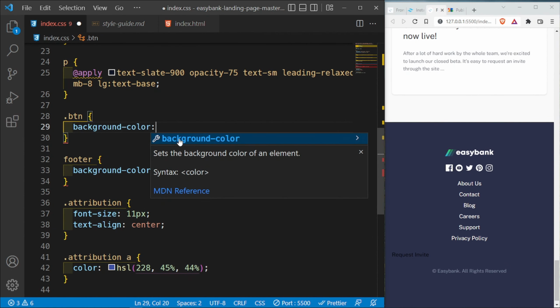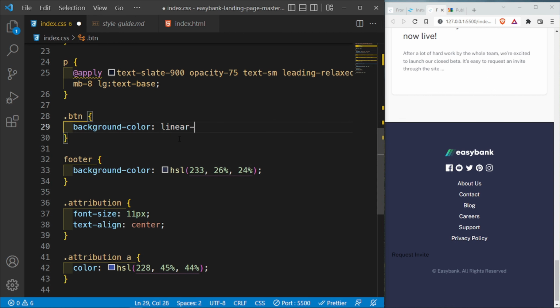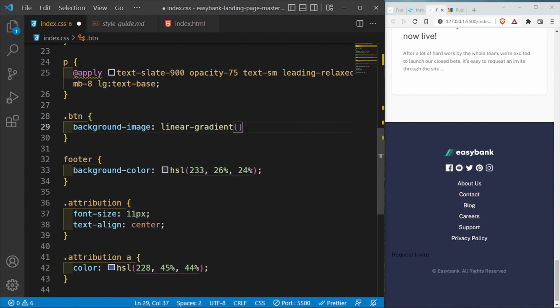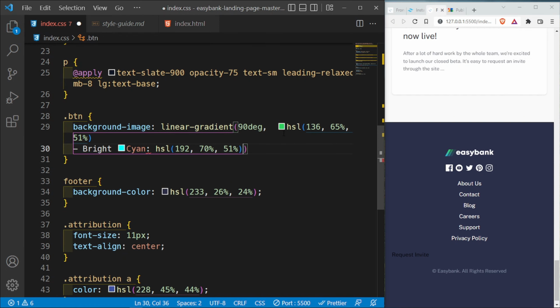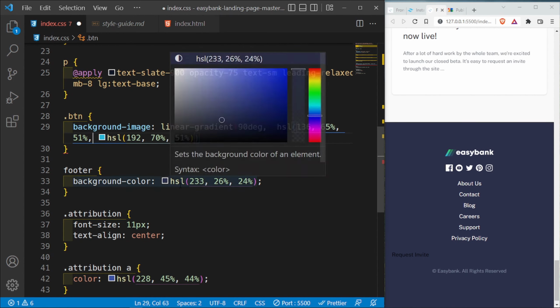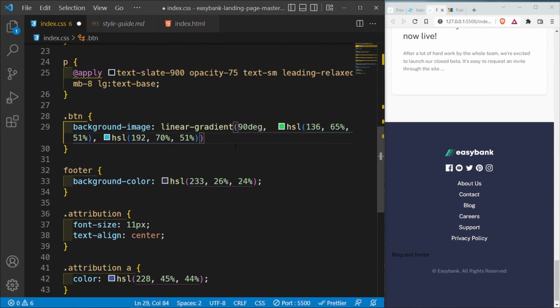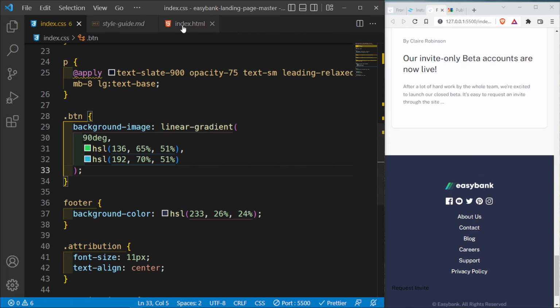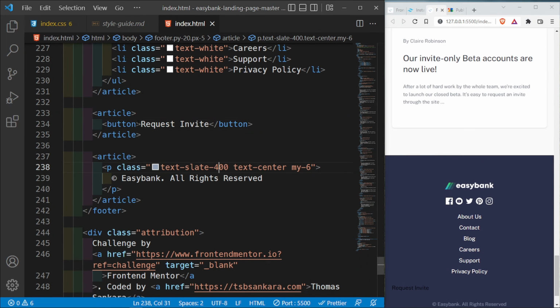The background color is going to be a linear gradient. I know this should be background image. It's going to be linear-gradient, and it's going to be going 90 degrees with these two colors. So the first one is HSL data up to here, and then remove this text, place in a comma. Wait a minute, I should add a bracket, and we're going to have that. Let me save this first of all, and then let's add the class of btn on this button in the footer. So give this a class of btn to see whether it is the correct one. Yeah, it is the correct one.